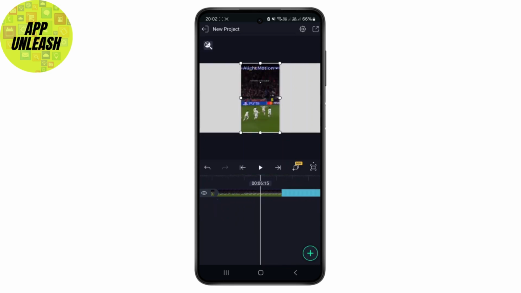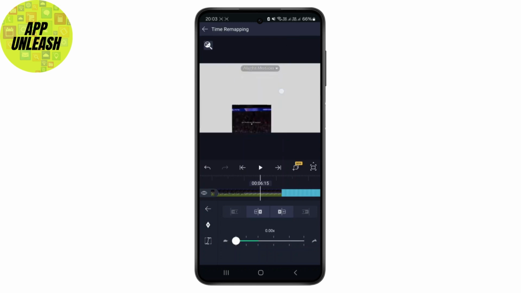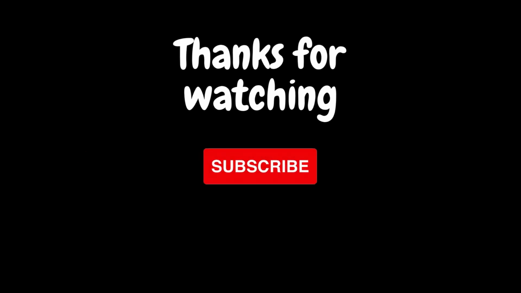You can also set the speed limit for this video. You can also increase or decrease the speed based on your choice, and you can just save or export the video just like that.